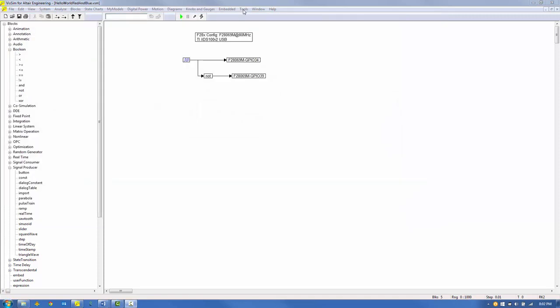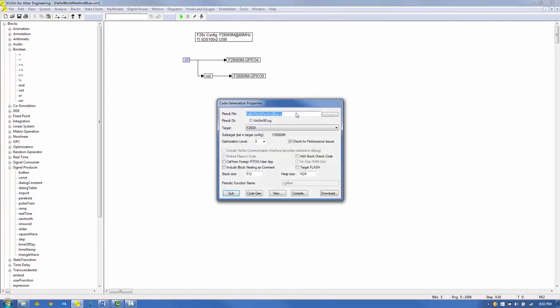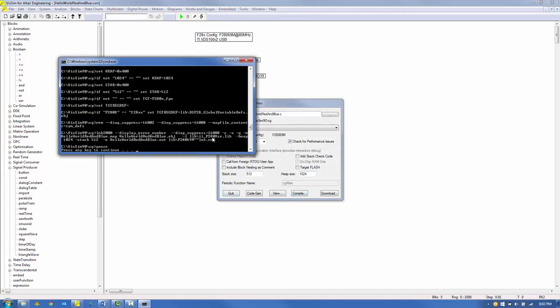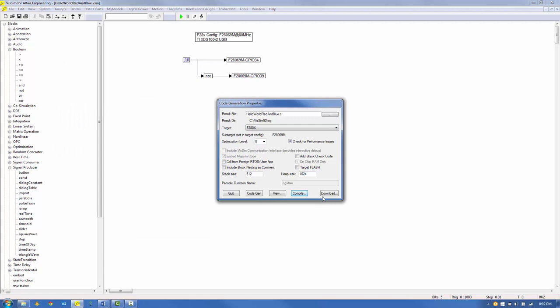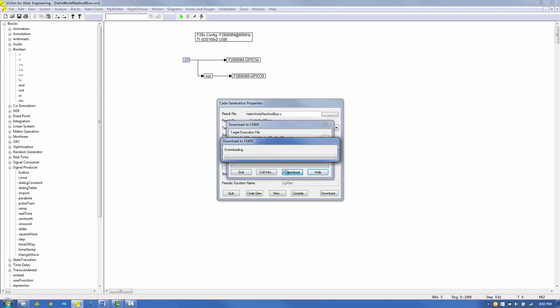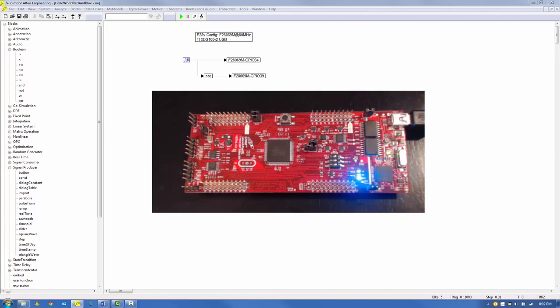Before continuing, save the model as Hello World, red and blue. Now we're ready to execute the model on the target using the same four-step procedure. First, under the Tools menu, select CodeGen and click Compile. Second, acknowledge the DOS prompt by pressing any key to continue. Third, click Download on the Code Generation Properties dialog block. And last, click Download on the Download to 280X block. After the download completes, the target begins executing. You can see both LEDs alternating, blinking at the 0.5 Hz rate.